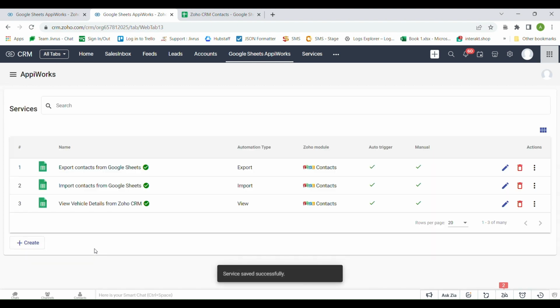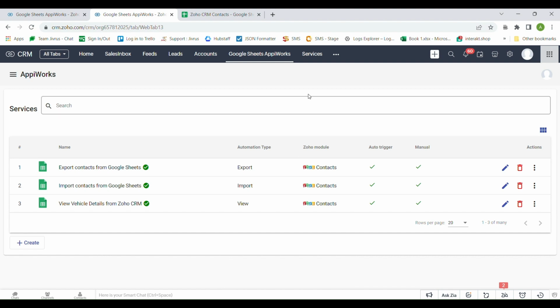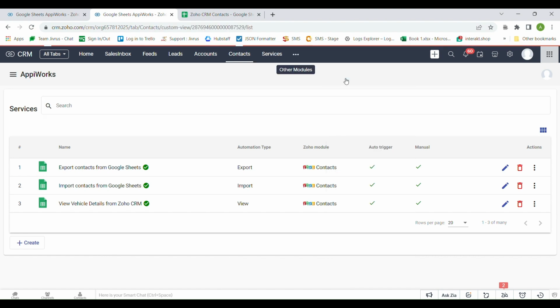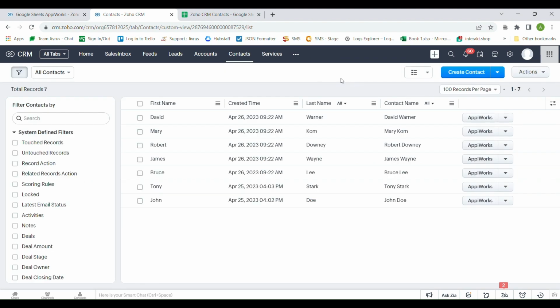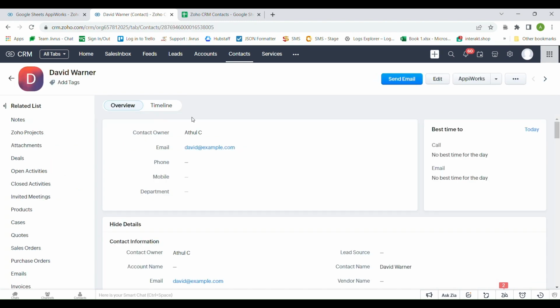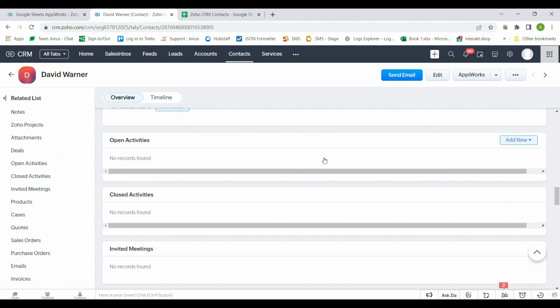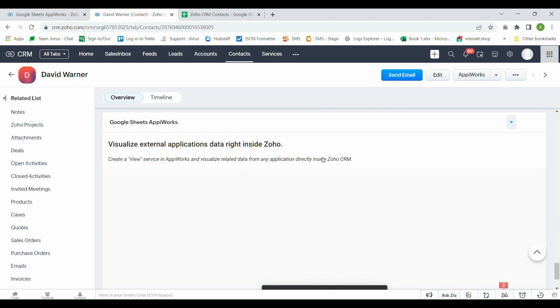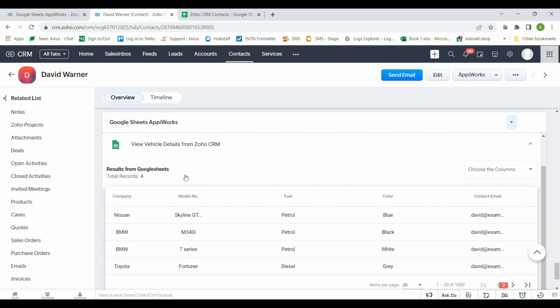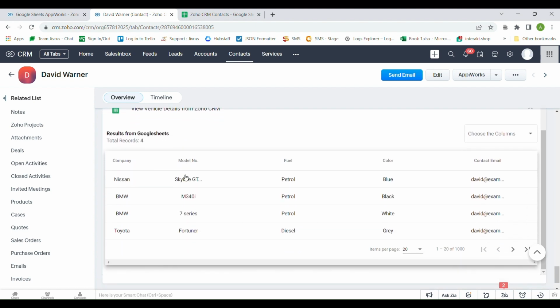Now, let's go to the Contacts module and visualize the data from Google Sheets. Click on any contact and scroll to the bottom of the page. You can see that we have a widget for Google Sheets AppiWorks. After loading, you can see all your view services. Click on the service to visualize the data. As you can see, it fetched data from the Vehicle Details Google Sheet and presented all the cars related to this contact.